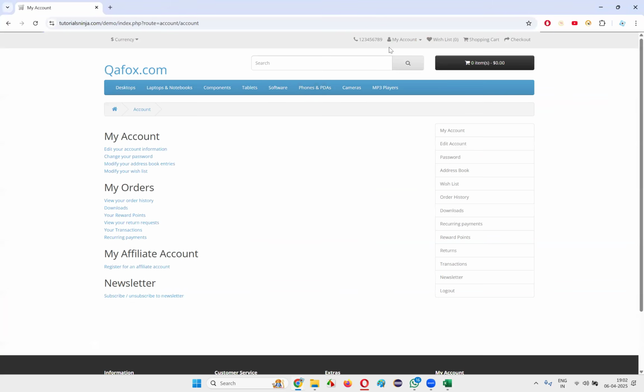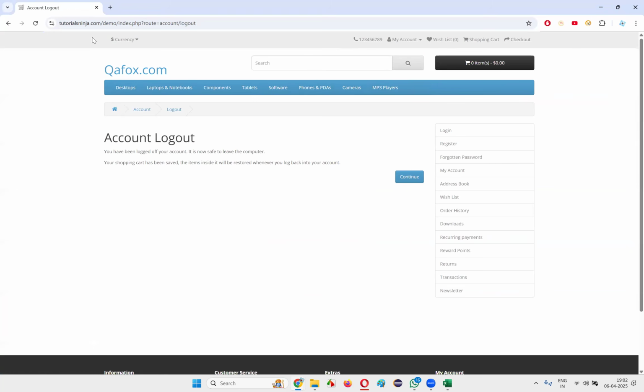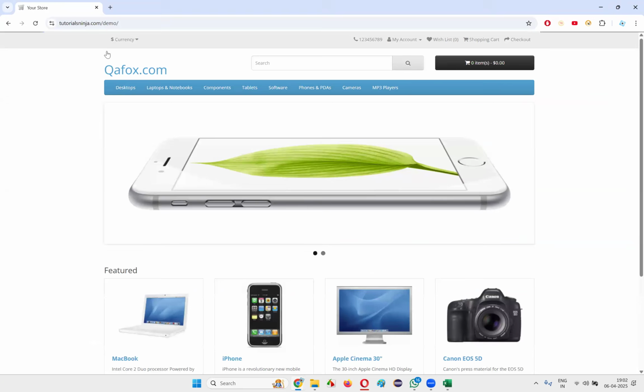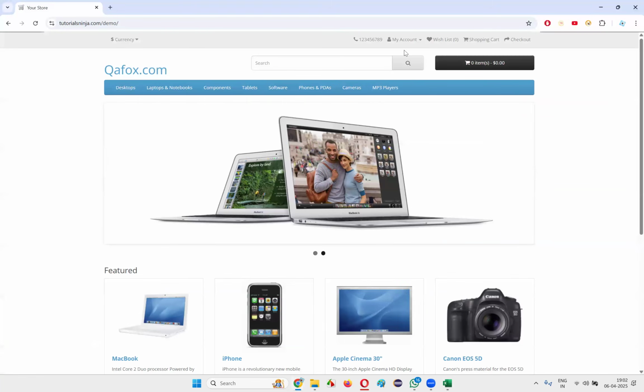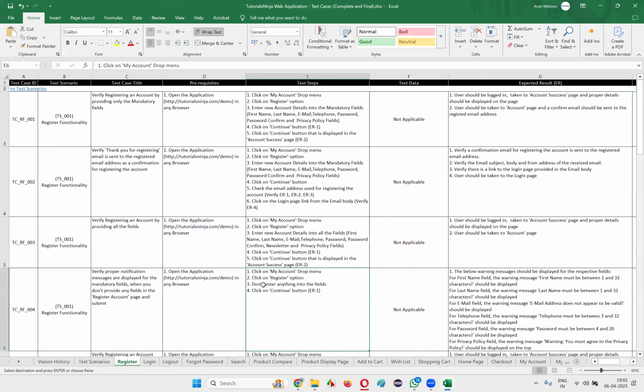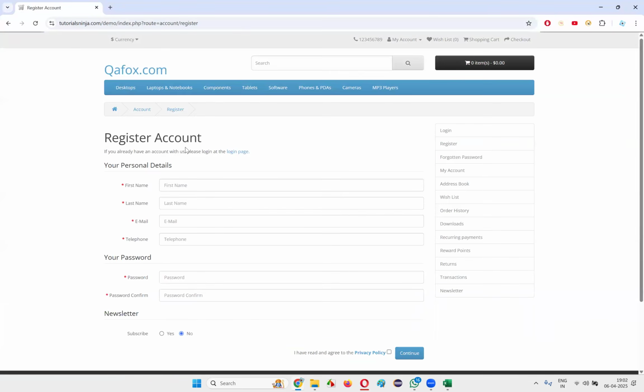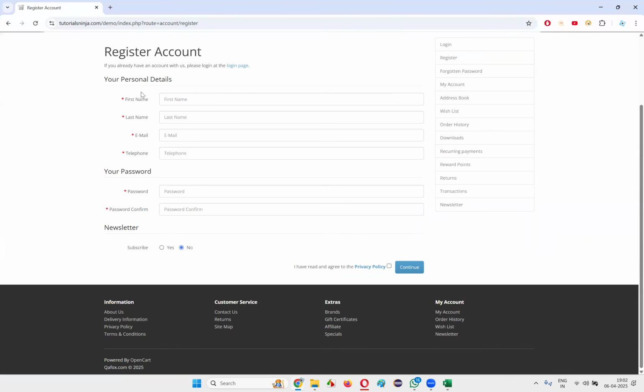For that, we need to first open the application. First, I'll log in here and go to the application page URL. Once I go to the application page URL, what do I have to do next? I need to click on the My Account drop menu. Done. Then I need to click on the register option. Done. Then here, don't enter anything into the fields. First name is a mandatory field, last name is a mandatory field, email is a mandatory field, telephone is a mandatory field, password and confirm are mandatory fields. Even privacy policy is also a mandatory field, though it's not mentioned here.